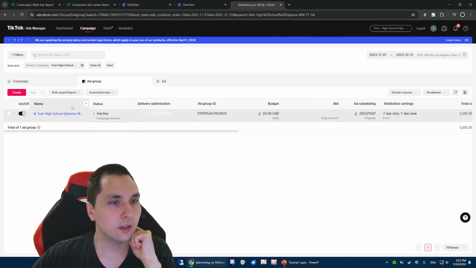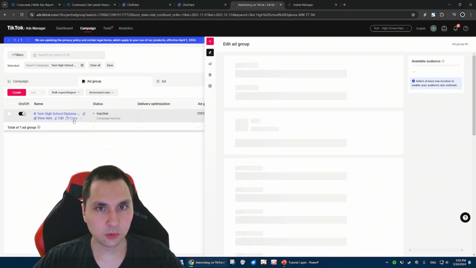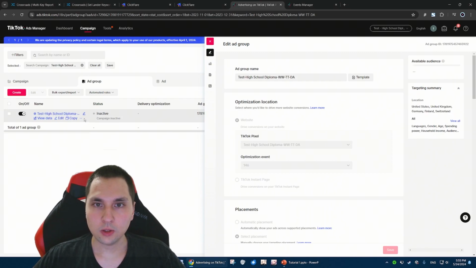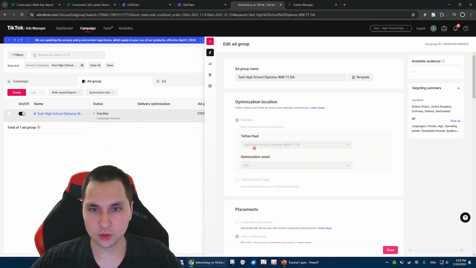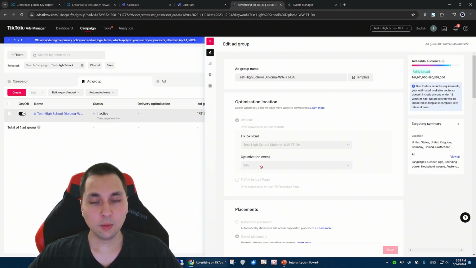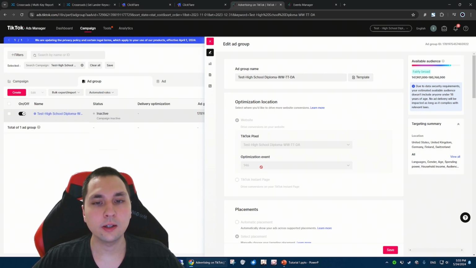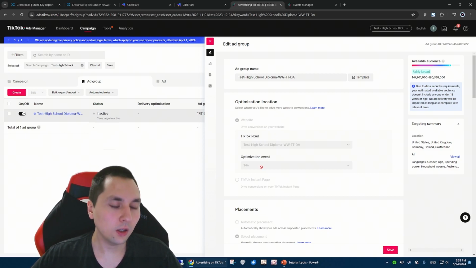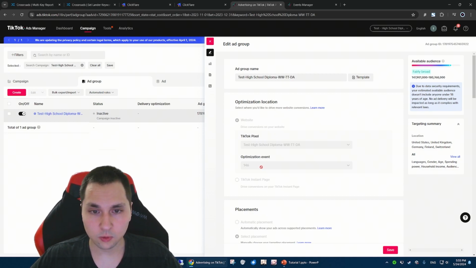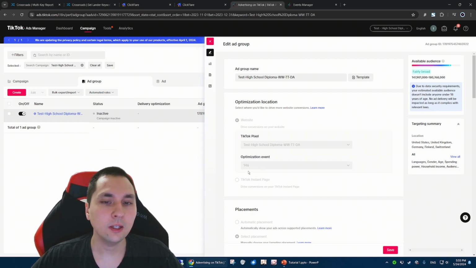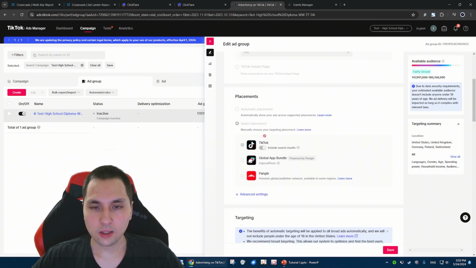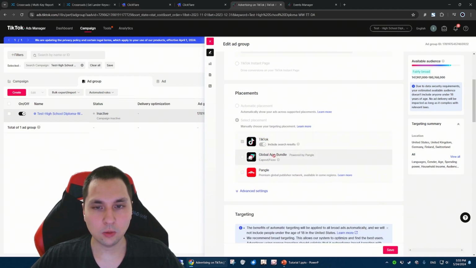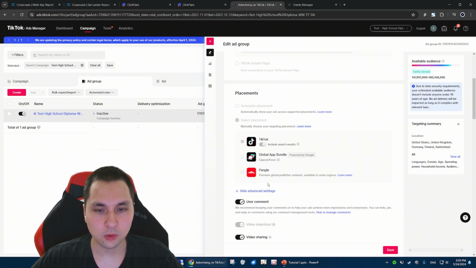All right, so if we press edit, we'll be able to see all the settings. As we can see, here's the name. There's the name of the pixel that we have used. The optimization event is actually view content, but because the campaign is quite old, it for some reason changes to 146, but it is view content over here. Okay, so the placement is TikTok without global app bundle or Pangle. We got recommended by TikTok themselves to not use them as the traffic quality in there is quite low, even up to this day.